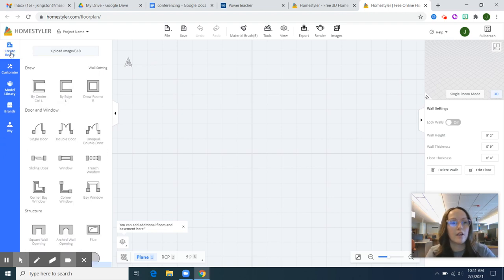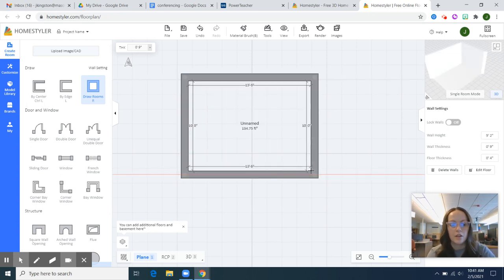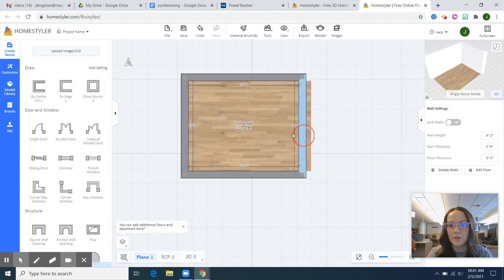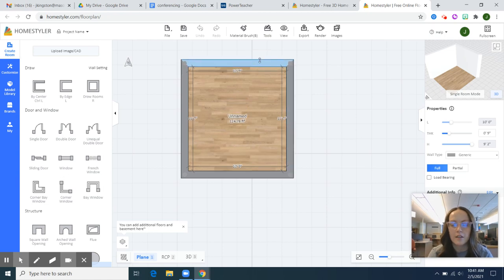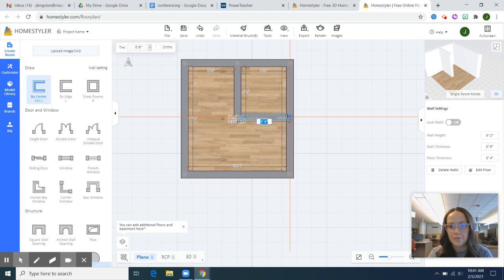So we're going to start here in the Create Room. So you can use this Draw Room tool. You click, move your mouse, and click. Okay. If it's not the size you're wanting it to be, you can always click and drag on a wall to shrink it or extend it. This tool, Draw by Center, you can always just make an individual wall, like so.